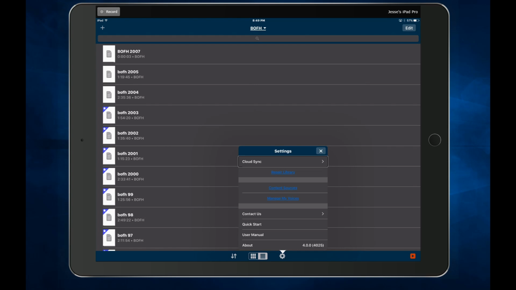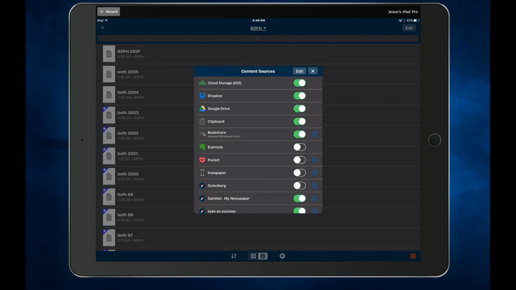So that's your cloud sync, which I've turned on. Repair library button. Content sources button. Let's pop in here for just a second. Content sources heading. Now we get a pop-up in the middle of the screen. Now this is kind of cool because here's the flexibility of this app. I mainly use this for reading Bookshare books because you can sign in with your Bookshare account, and I think I demoed that in my earlier video.